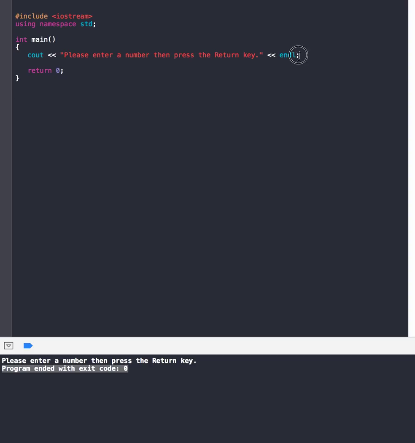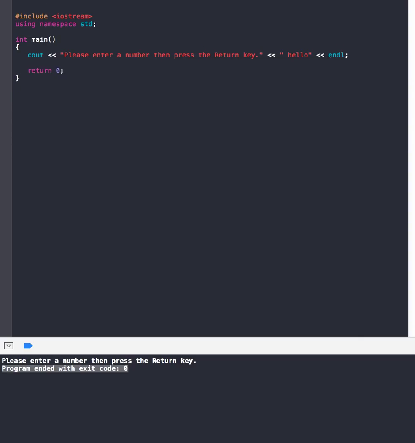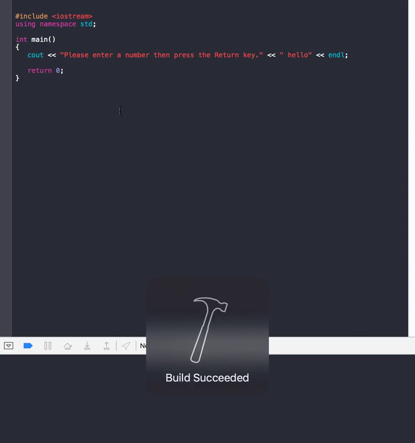And just for an example, if we put another alligator sign right there, and then put space, hello, we can keep on doing that for as many times as we want. It's not very practical in most cases, but you can do it this way.